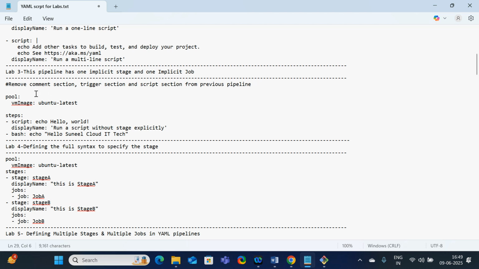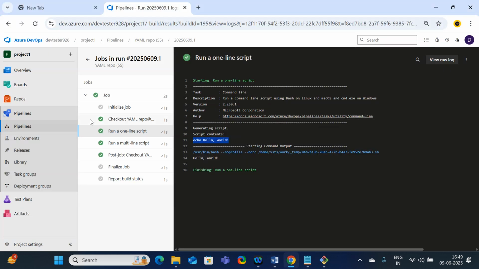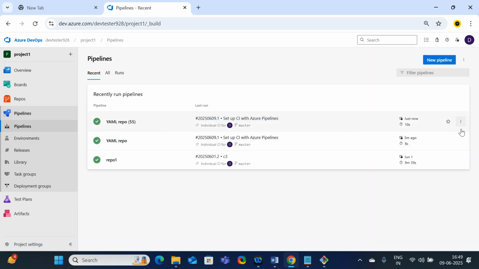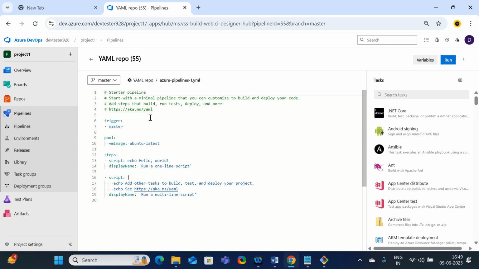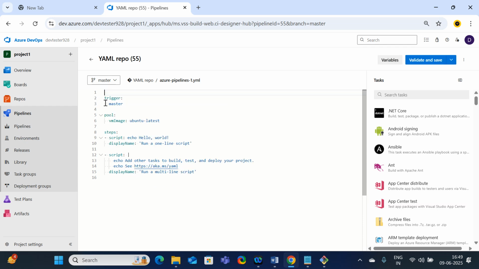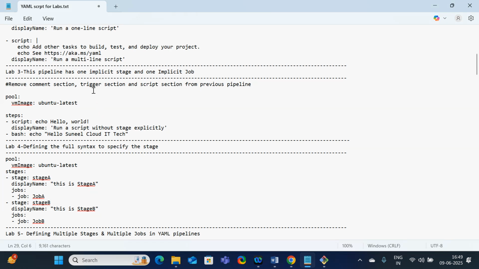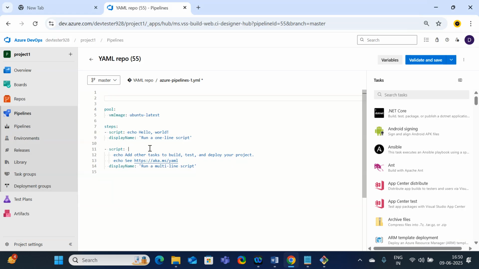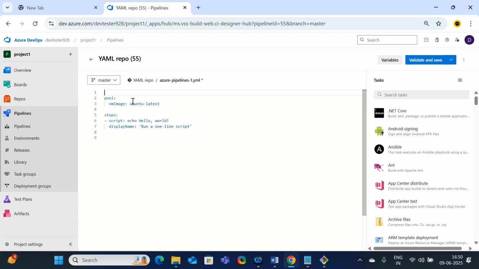Okay, what we need to do? Go to the previous pipeline which you had created. By default it will come. Remove the comment section. So I am going to edit the pipeline here. This is the recent pipeline. Edit the pipeline. Here I am going to remove the comment section. Then after that, what do I need to remove? The trigger section and the script section as well. I am going to remove the trigger section, and I am going to remove the script section as well. So right now it is simply an implicit job which contains one implicit stage and one implicit job.